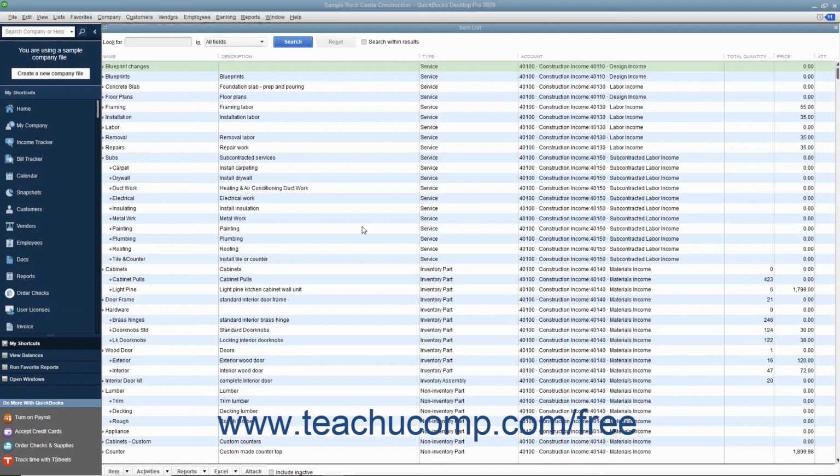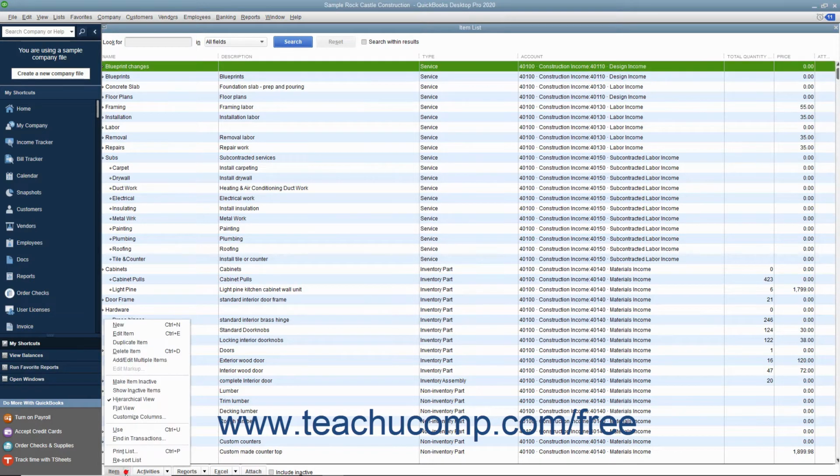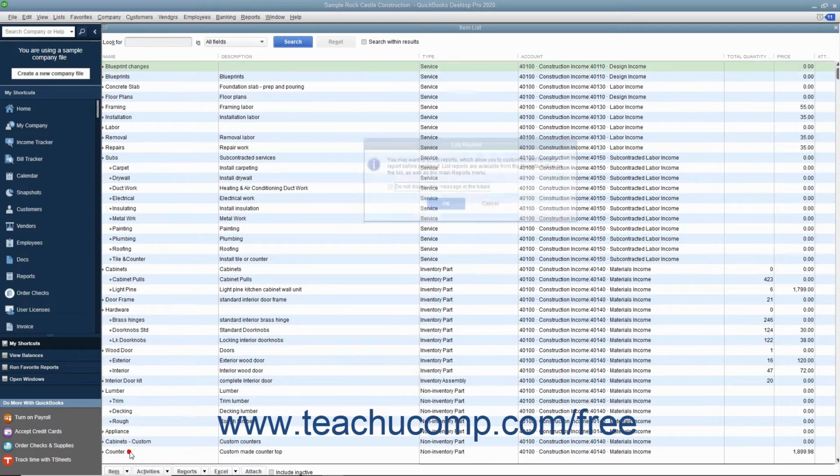To print a list, open the list to print and then click the button in the lower left corner of the list window. From the pop-up menu that appears, select the Print List command.